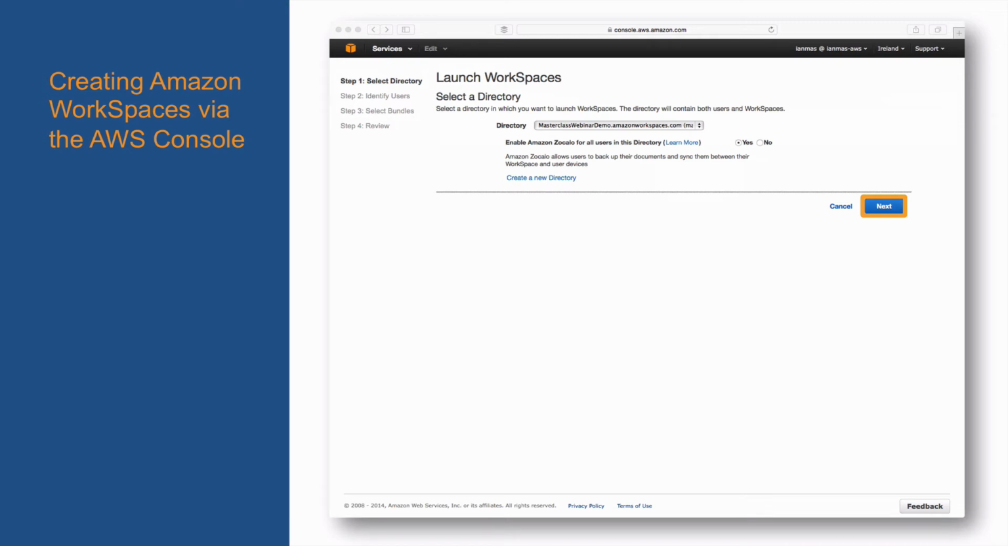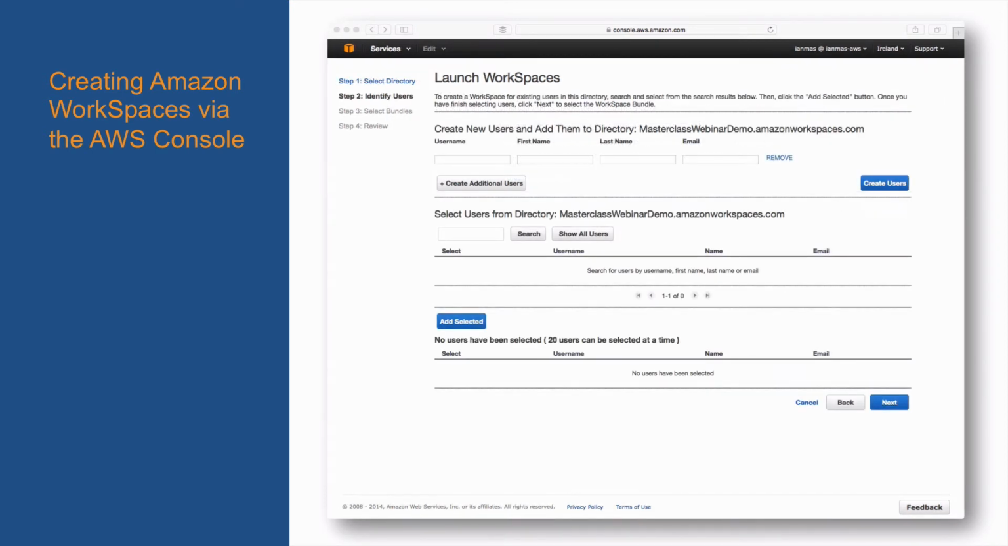And we're going to talk about precisely what that is later on in the session today. But we're going to enable that for users in this directory and click Next. And now we're asked to enter the details of the users that we wish to create our workspaces for.